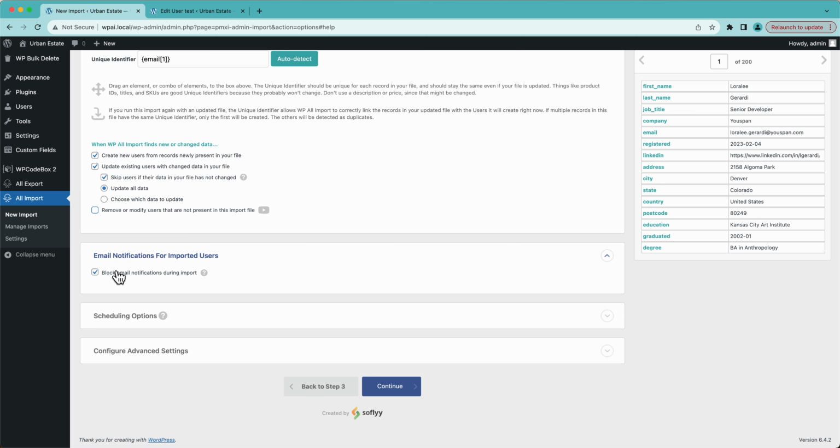So what I could do is I could uncheck this. And if I do that, every single one of these people, as we get imported, all 200 of them, are going to get an email. In this case, it's just going to be the standard welcome email from WordPress. I can install a plugin that lets me edit the welcome email if I wanted to make it a little bit more custom, or I can block the email notifications during import, and then I can use this CSV in something like MailChimp to send them a more customized email after I know everything went okay on the import, things like that.